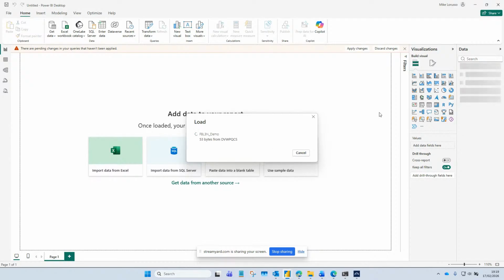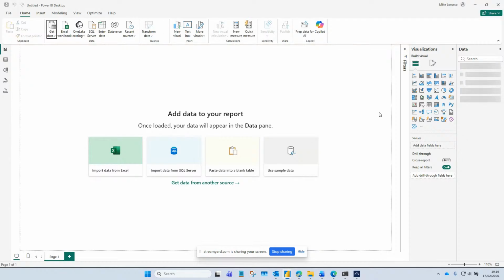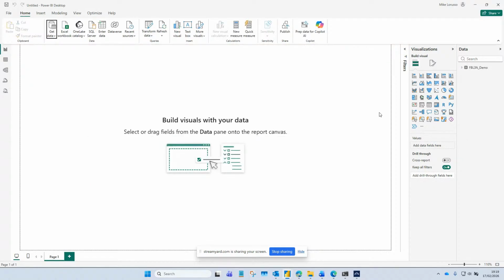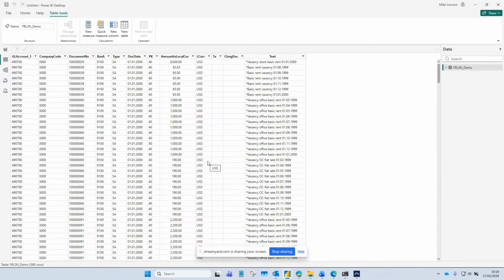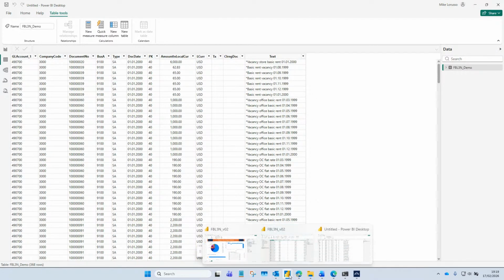So it's now actually fetching the data from SAP. Whereas before I was just looking at a preview, a few hundred records, now this could be the full data set. And there you have it. Here's my SAP data available directly within Power BI. That quick, that simple.